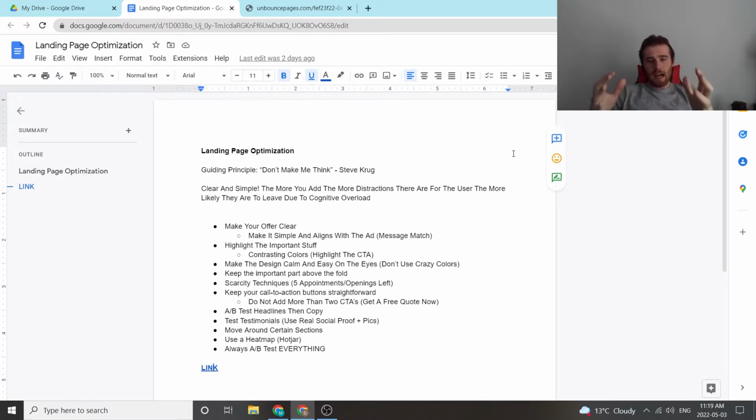And make sure it aligns with your ad copy. If you have an ad that says furnace installation, and then when the person comes to your landing page, it talks about AC repair, the message doesn't match. They're going to get confused. They're going to be more likely to leave, and it's going to negatively affect your conversion rate. So make sure, again, it's simple and it aligns with the ad and the ad copy you've written.